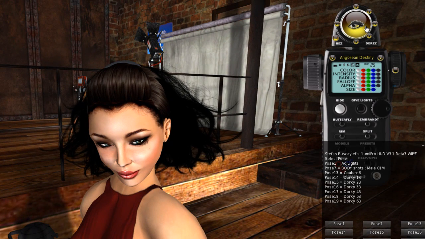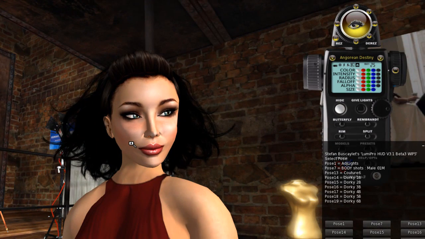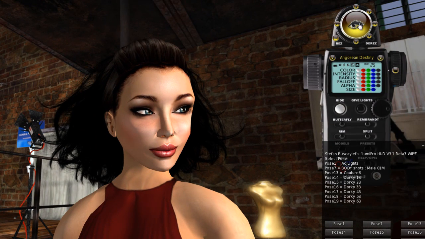So I'd really like your guys' feedback on this interface. I'm actually pretty happy with it. And let's see if I can get Angora to look at me. Here we go. Appreciate your feedback, guys. Thanks a lot.